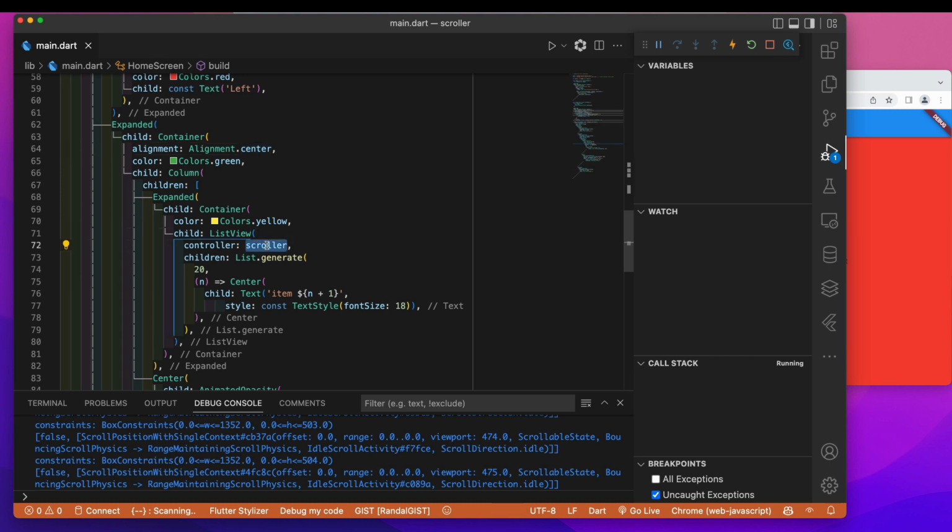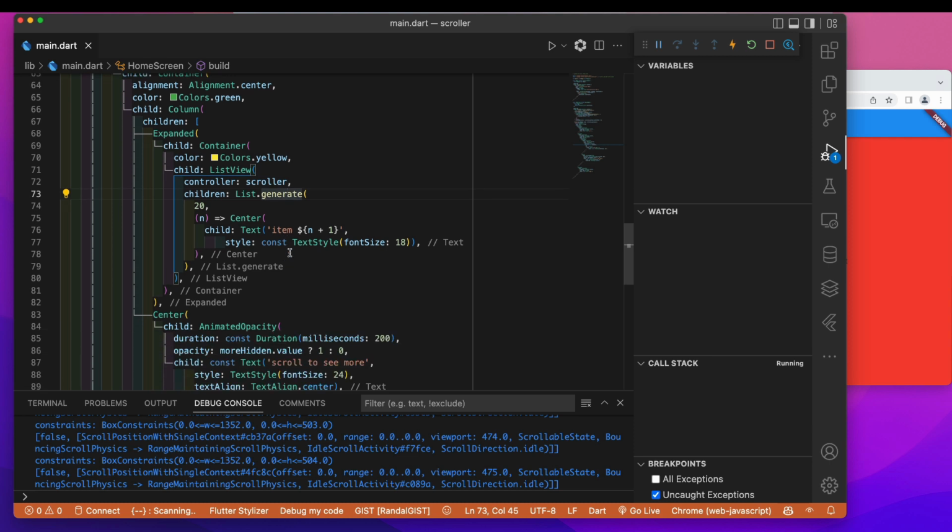Okay, so then we have our list view. We hand it the scroll controller that I created up at the build method top. And then we create a list of 20 items with item n+1 so that it's from 1 to 20. We set the font size so it's a little bit easier to read. And that's our list generate and our list view and our container and our expanded. So that is the list view part of it, the part that's in yellow.